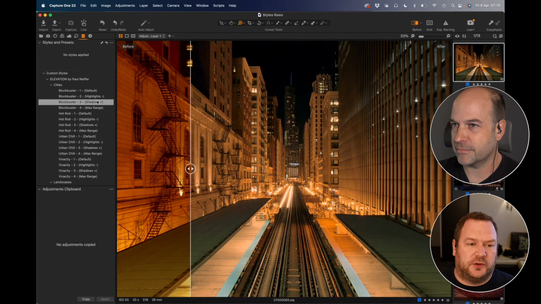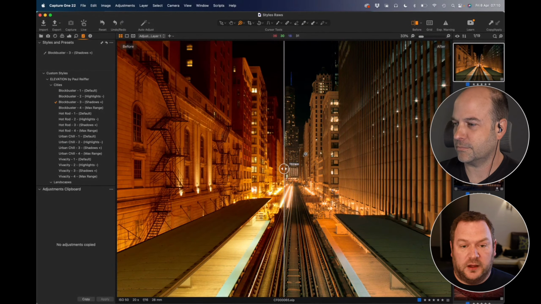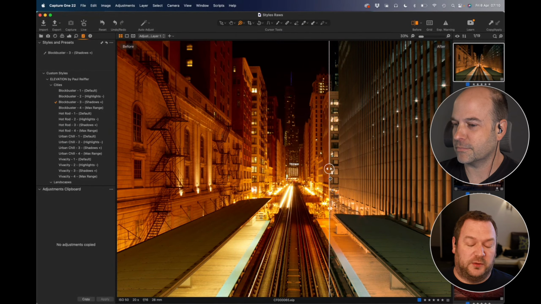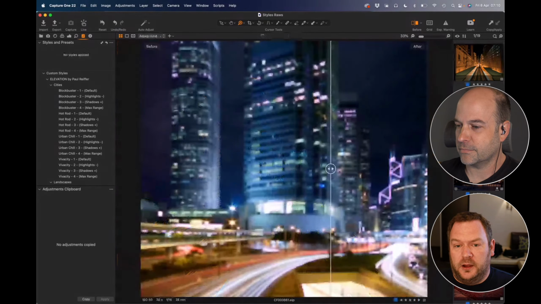So running through these, we've got Blockbuster. Blockbuster is designed to be that sort of orange and teal look. It's designed to give you a very cooled down feeling into a city, especially in some cities that still have a lot of orange light. Obviously, cities are moving to white lights and LEDs, but for now, that sort of orange glow, Blockbuster will deal with that.